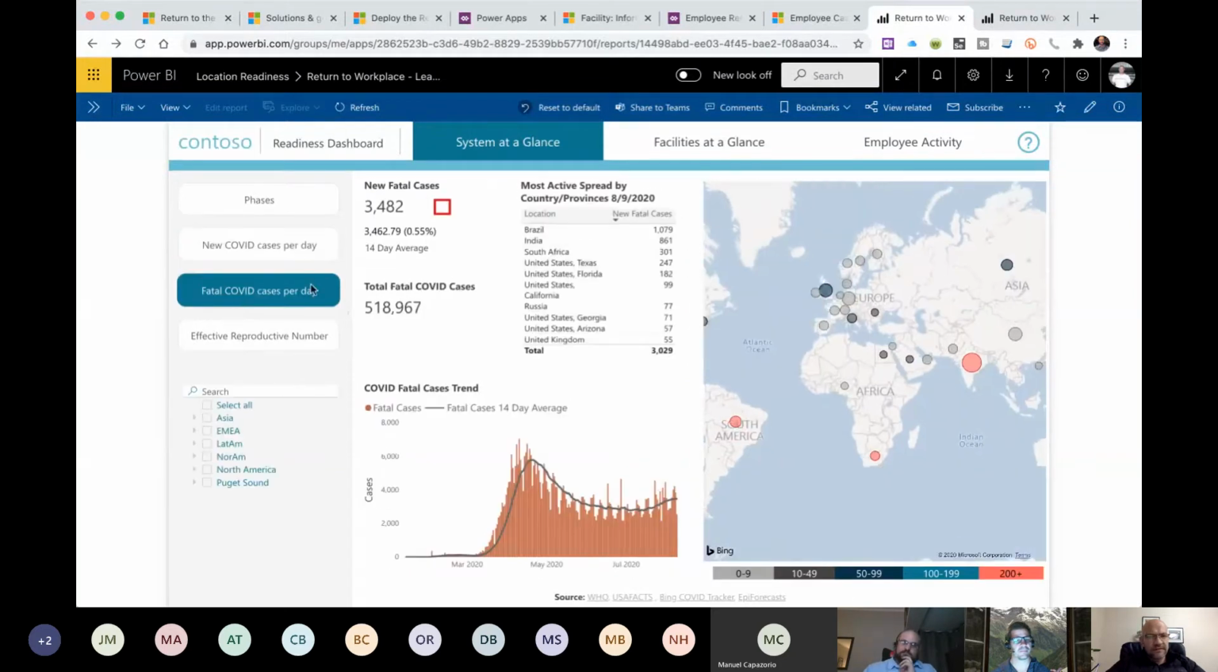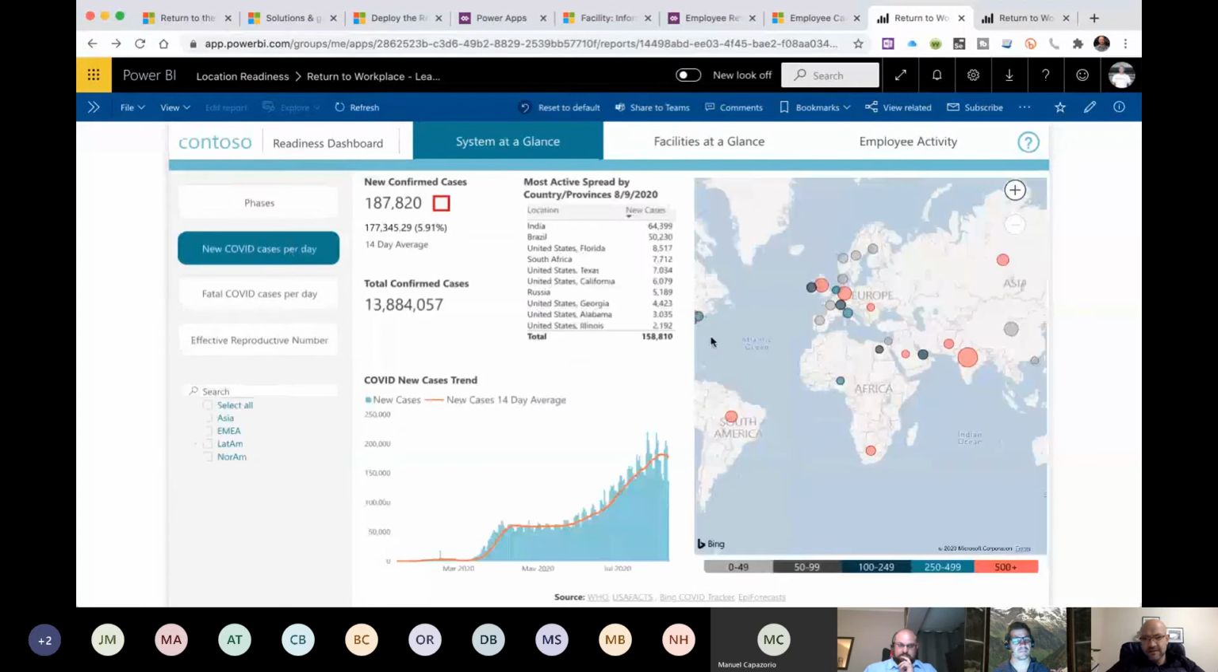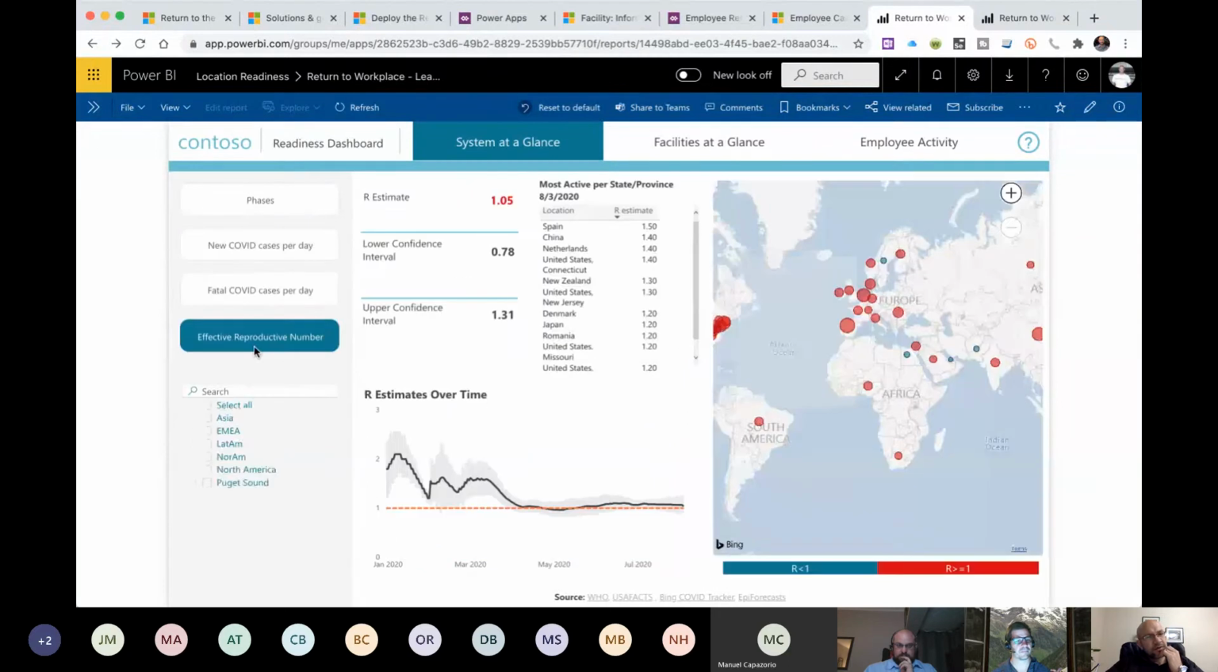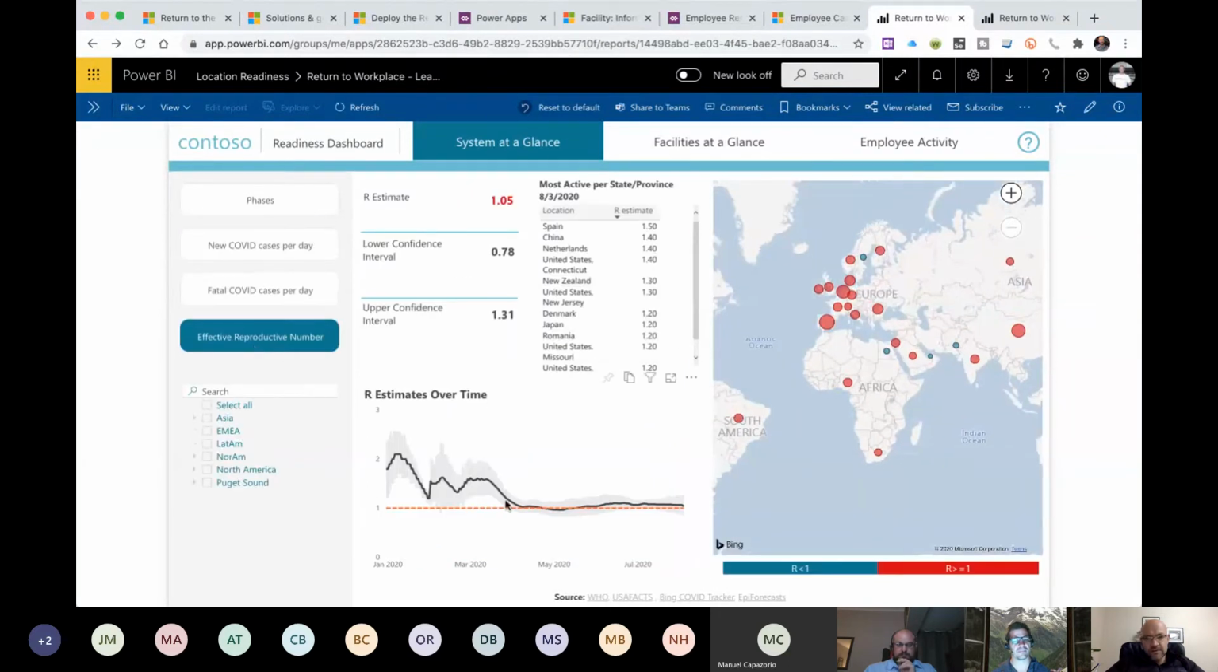All right, so things like fatal COVID cases per day, all of that, you can see the trend is coming down, especially on the new cases, so that's very good news. You can clearly see that it starts tipping, so that's fantastic news. And then the effective reproductive number or factor also seems to be quite stable. So I think all of that's very good news in general.